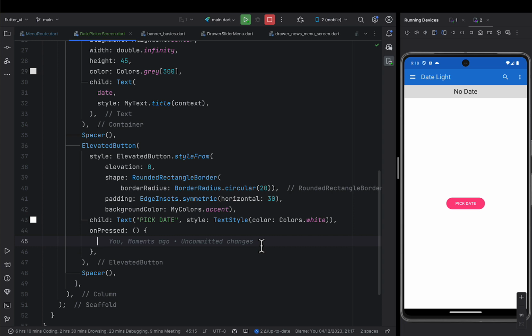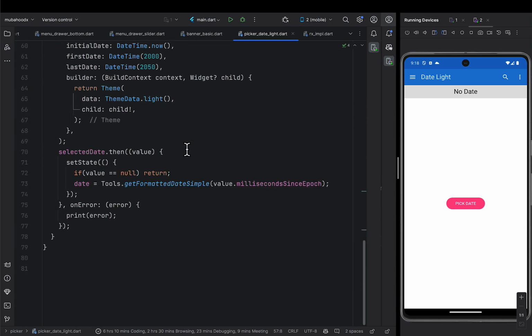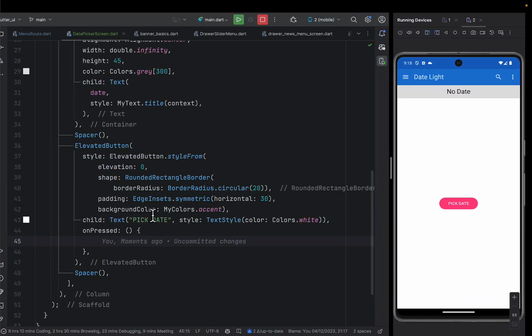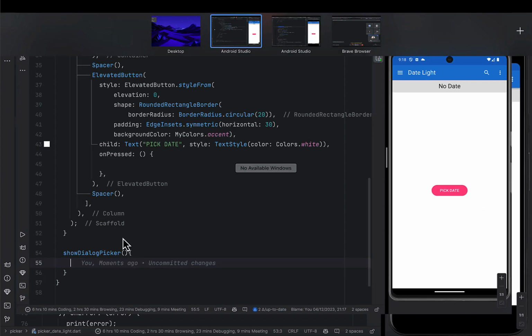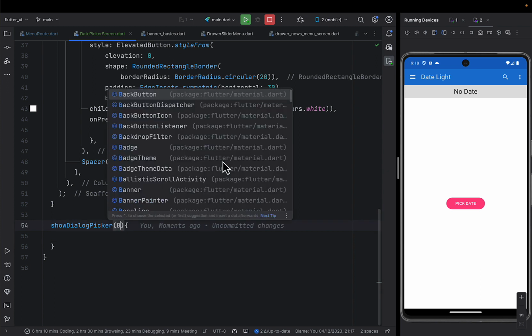So this is the function. It's called just show dialog, or I can call it show date picker. Let us create that function that will be called. All right, so I'll come here outside this class. Then I've called it show date picker or show dialog picker, or you can call it anything that you want. It will be accepting the build context.